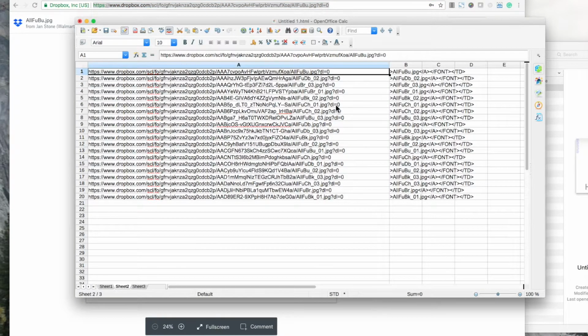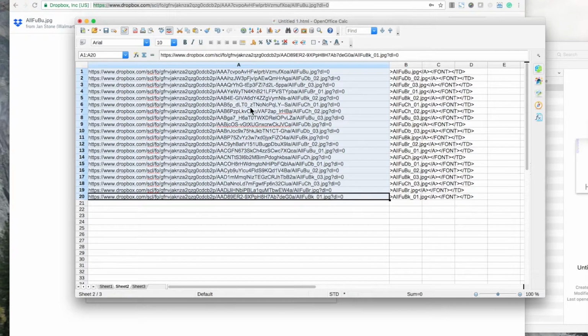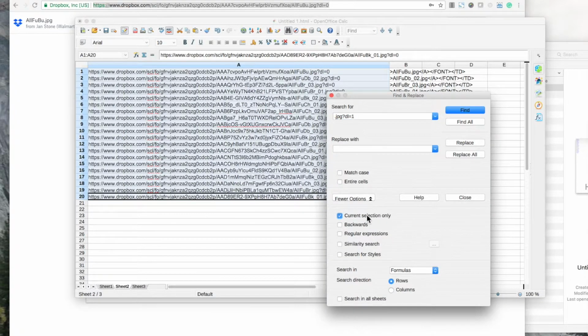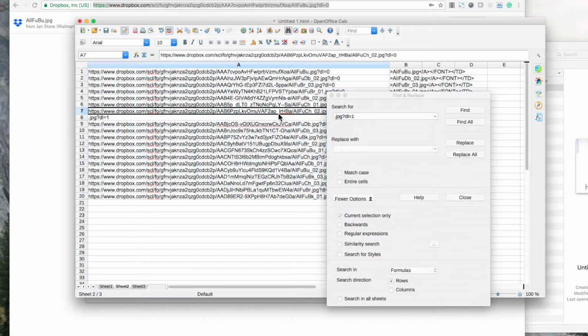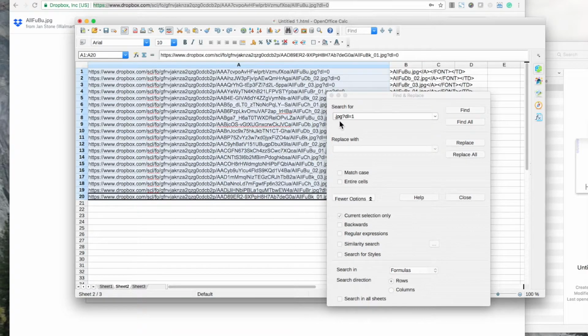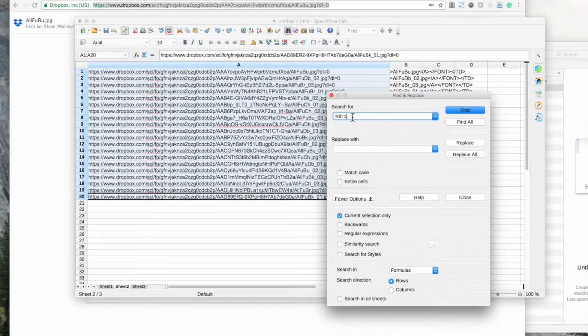Let me go back to my OpenOffice, and what I'm gonna do is I'll just select this. I will do Control F. I will make sure that I have selected only the current selection, and now I'm converting. What I'm gonna do is I will just replace dl=0 with ?dl=1. Replace all.